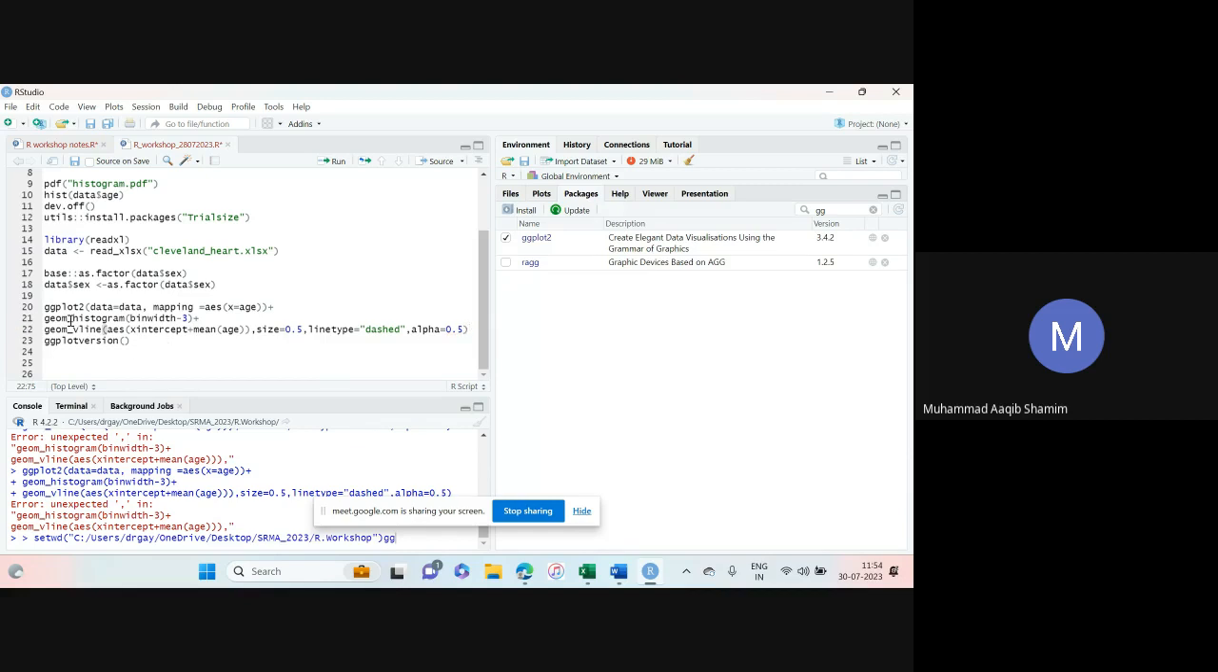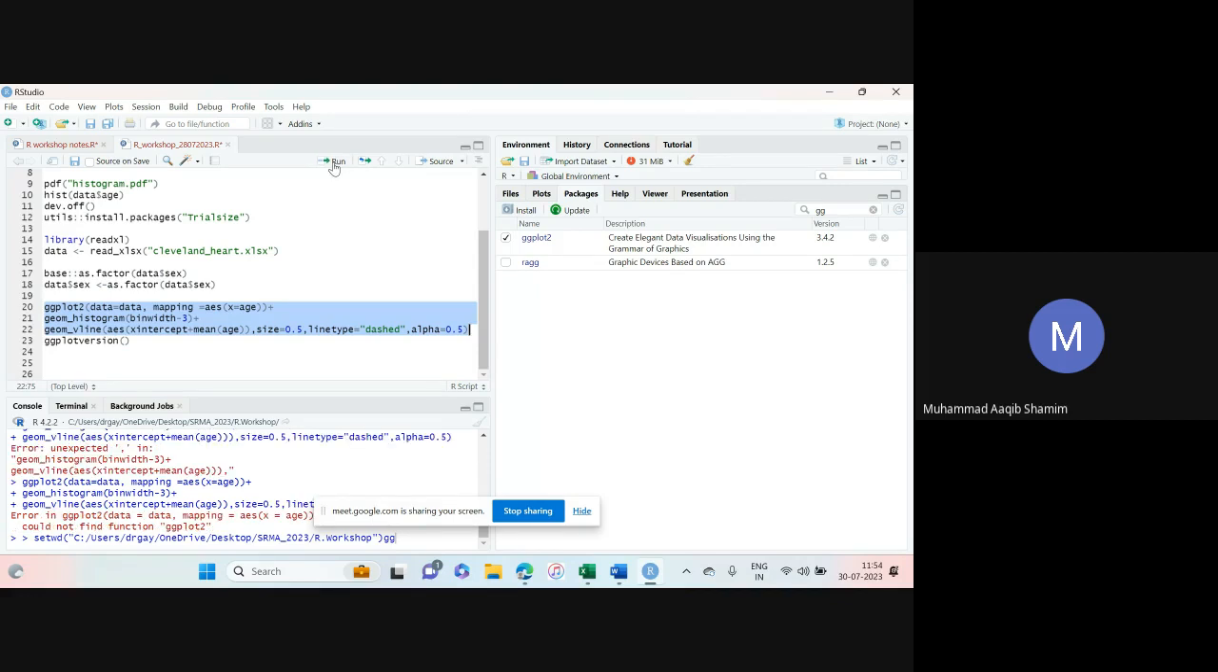Now keep your cursor anywhere between line 20 to 22. You can keep your cursor anywhere and just click on it. You need not select everything. You can just keep the cursor anywhere.